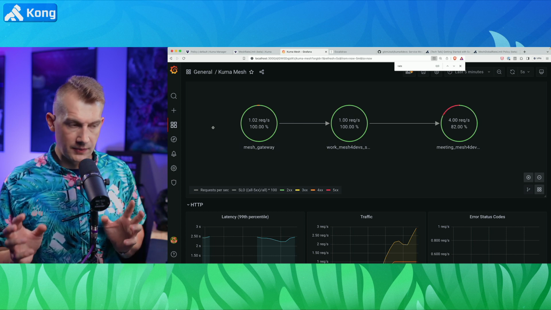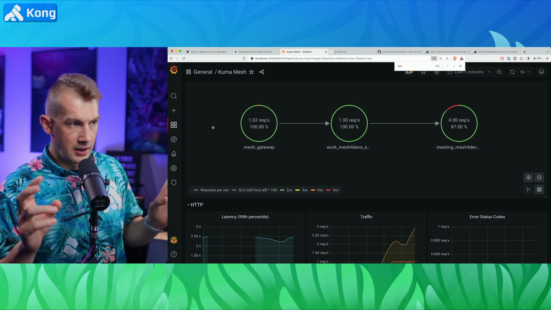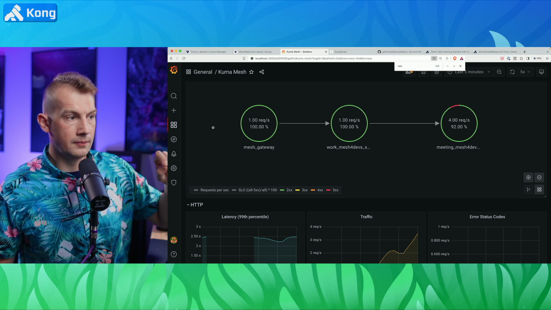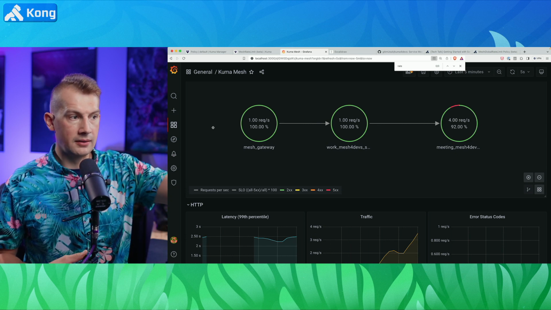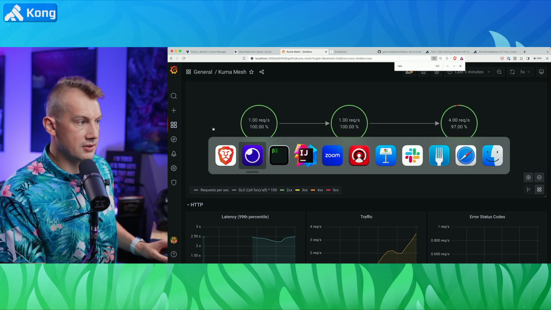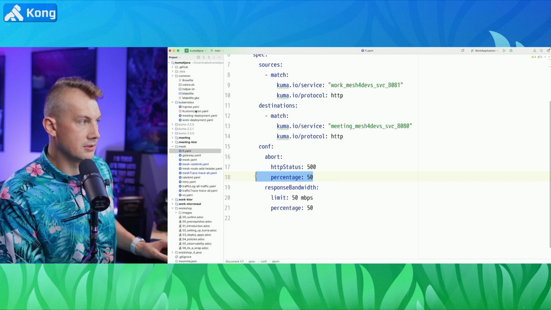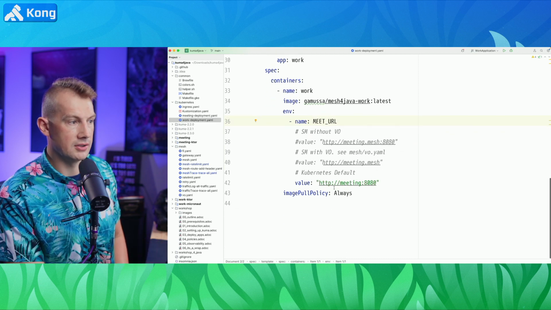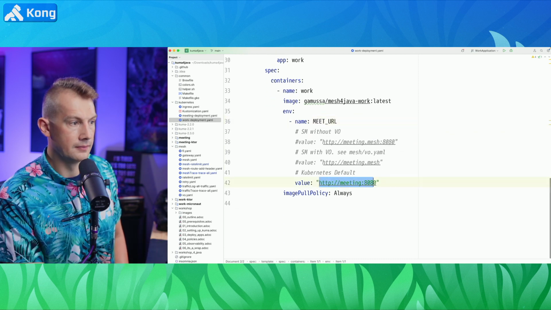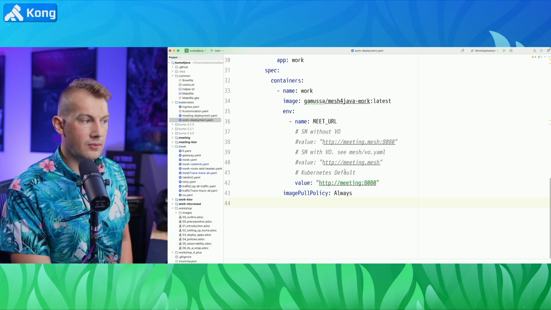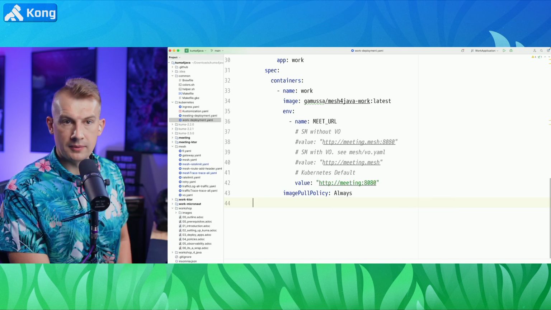Why is it important? Remember, my two services depend on each other. So my work application is depending on the meeting application. So the meeting application URL needs to be injected somewhere. So let me show you quick code how this looks. I'm looking into my work deployment, and my meet URL will be injected here like this. So why does it work this way?